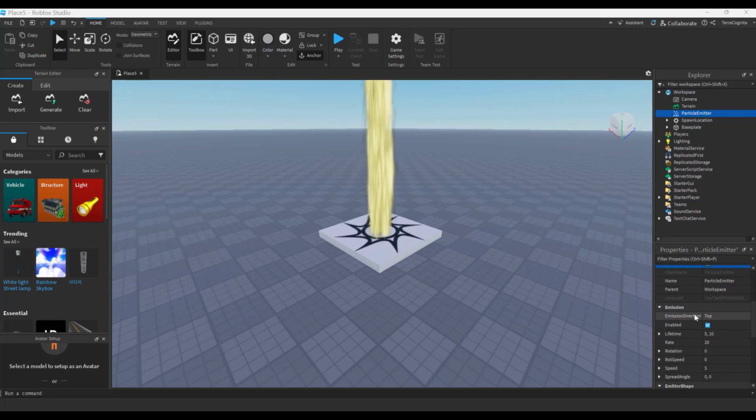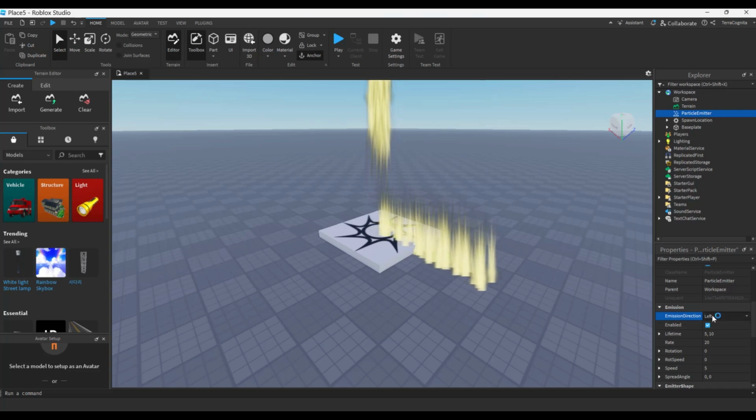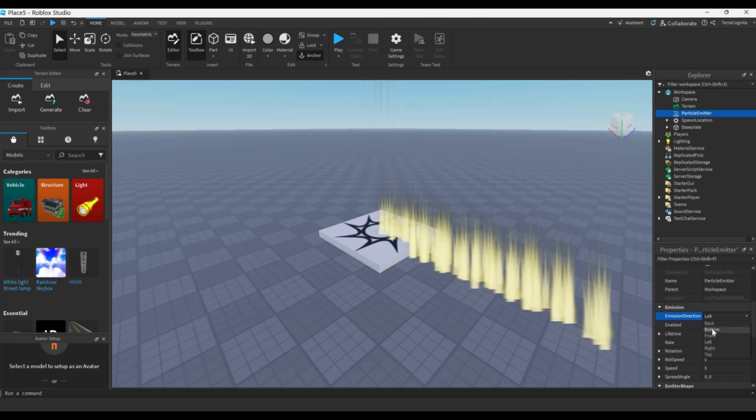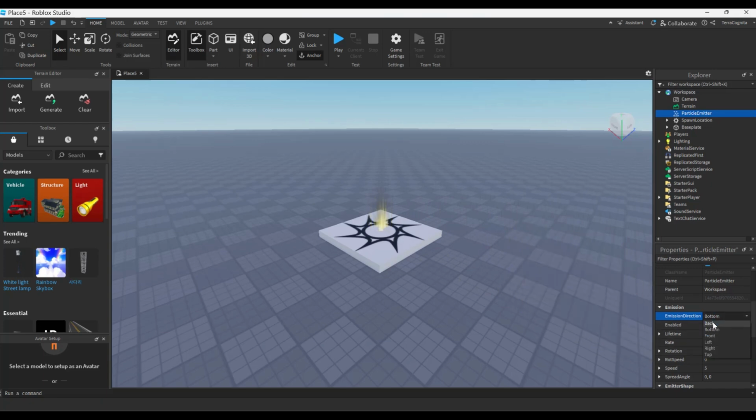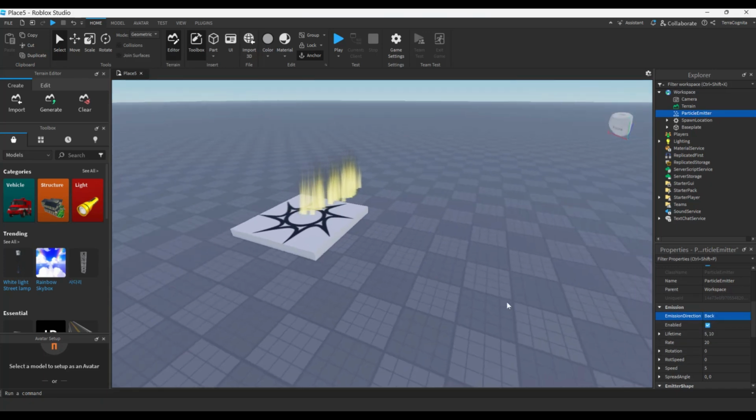And lastly, if you want to change anything regarding the emission of this flame, you can come over here and see emission direction, and we could change it to left, right? You can see the difference. We're going to change it to bottom. You can see how it looks like. And if we change it to back, you can also see how it looks like, right?